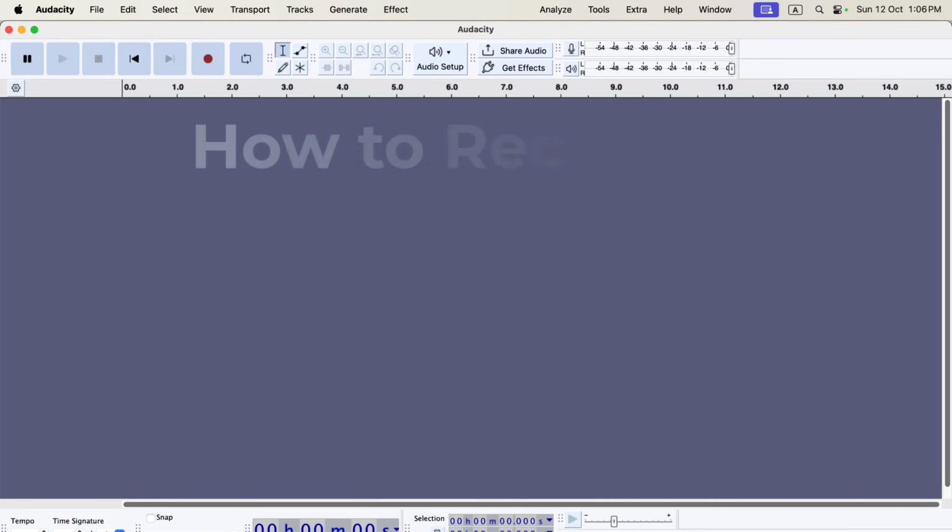In this video, we will learn how to record a voiceover in Audacity. Success in professional voiceover depends on recording quality, and there are a few things you must ensure.